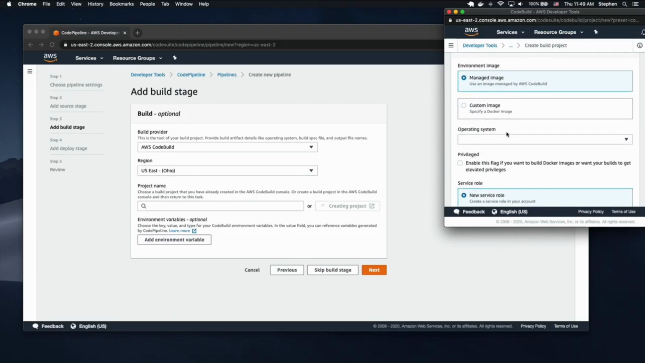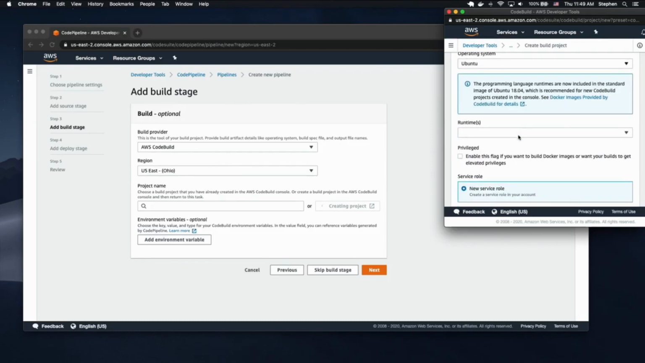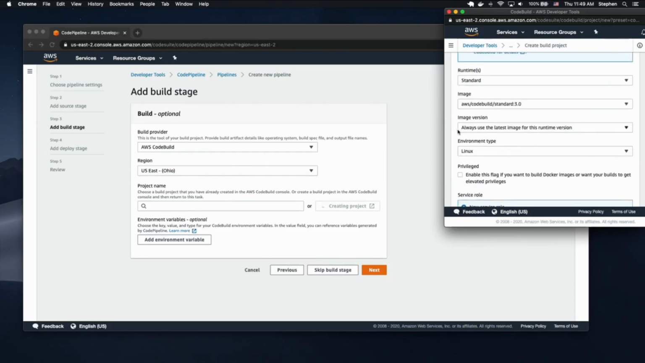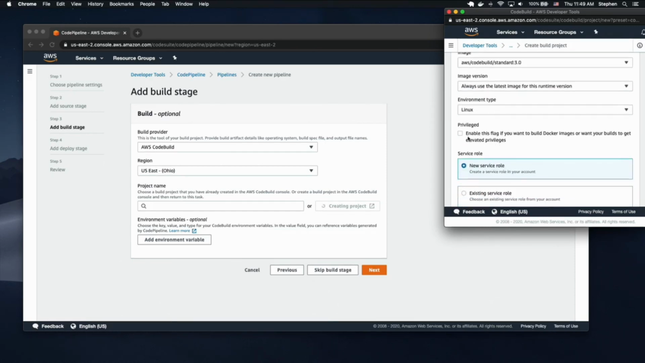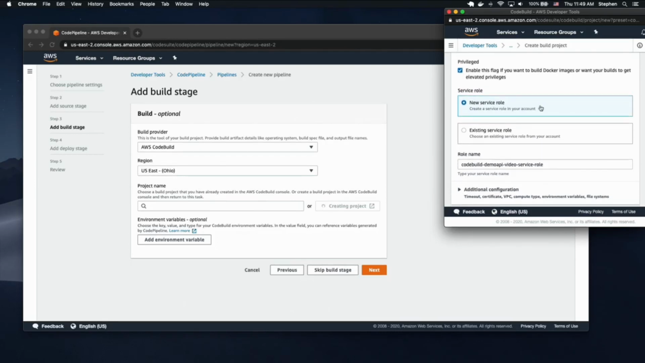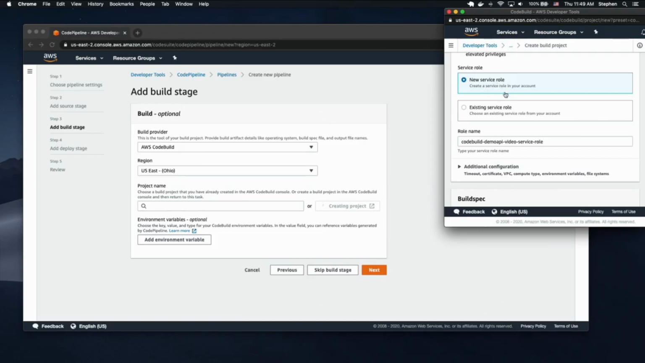We're going to use a managed image. We're going to use Ubuntu, the standard runtime, and the latest image, and we're going to allow it to always update to the latest image. We do need a privileged build because we are building a Docker container, our Docker image. We are going to need a new service role.